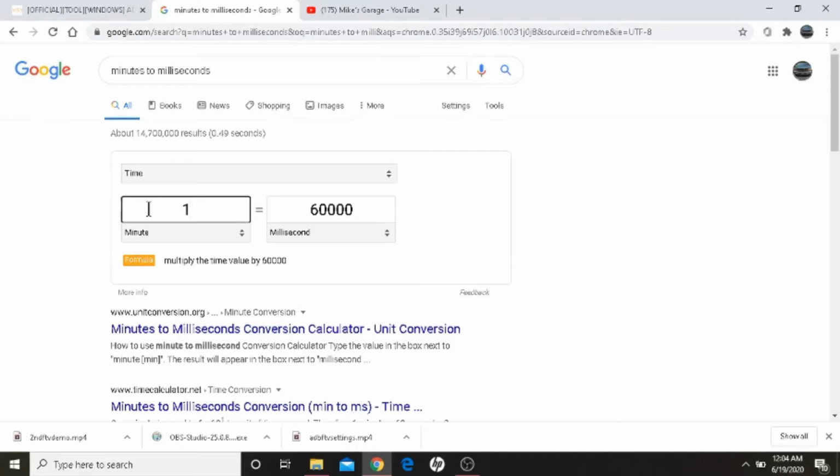1,000 milliseconds equals 1 second. So 1 minute is 60,000. Half a minute, 30 seconds, is 30,000. 10 seconds is 10,000, and so forth. So get that number you want for your screensaver.